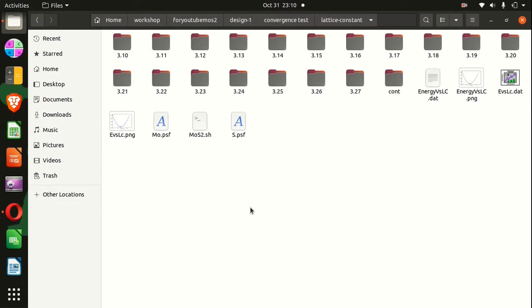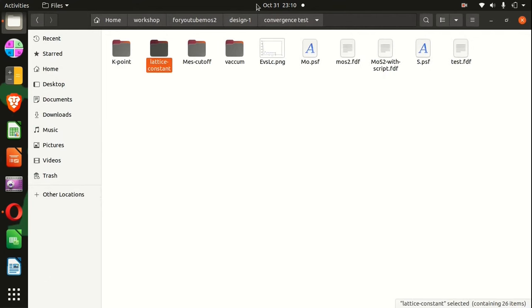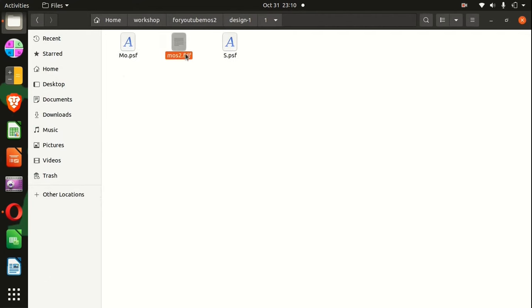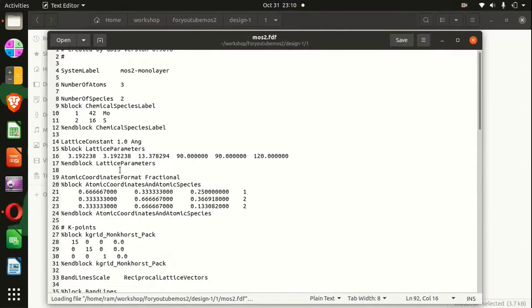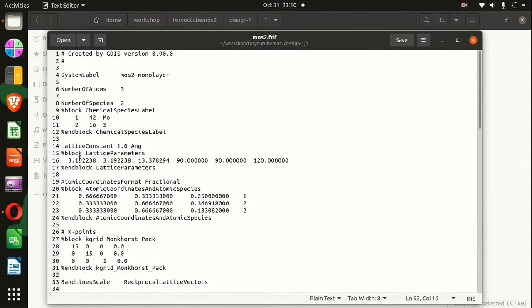So I want to open, where is that here? Sorry for that. I want to again open this. I want to write over here 3.18, because the lattice constant of this designed material is around 3.18, which we got from this convergence test. And this one is the vacuum part, so no need to do convergence for lattice constant. So I want to put over here 14 angstrom, and no need to change the other part.